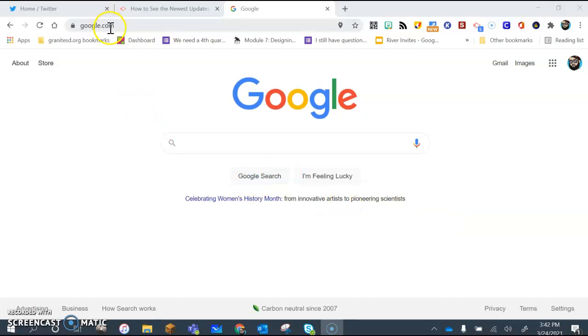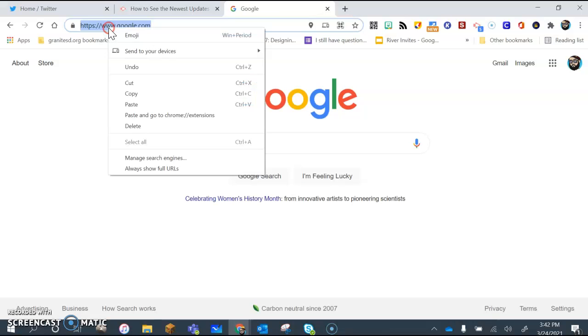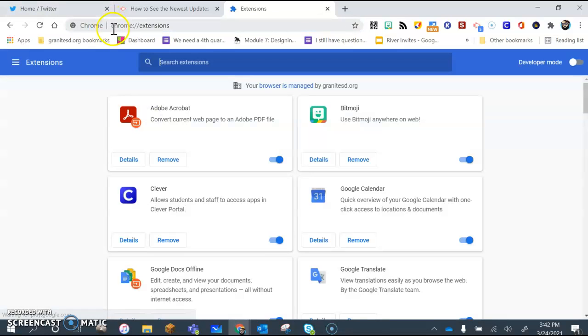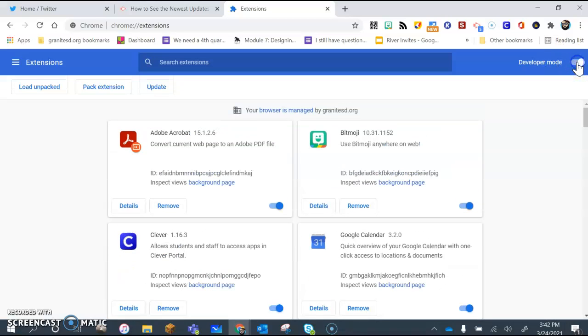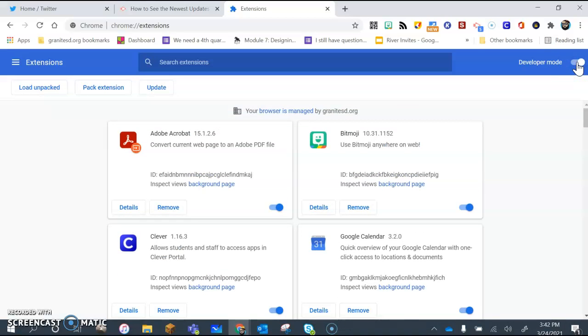Go up to your web browser, and you're going to type in chrome://extensions, just like that, the slashes and the colon. Okay. First thing you're going to do is over here on the right, you're going to click to turn on developer mode. Okay. Once you've done that, you're going to click update.